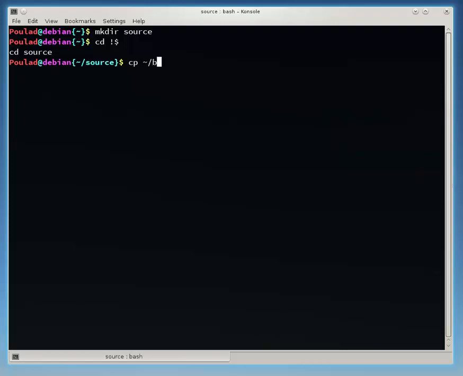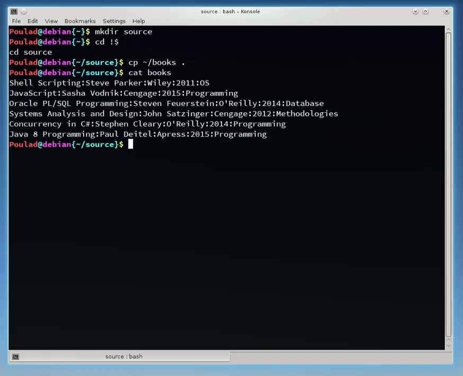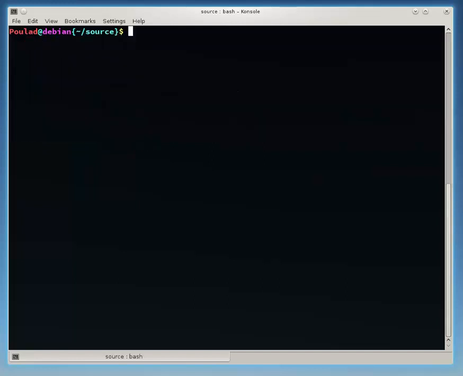First of all, I copy the list of books from my home to here. I have a list of books that are separated by colons. Columns are title, author, publisher, year, and category.